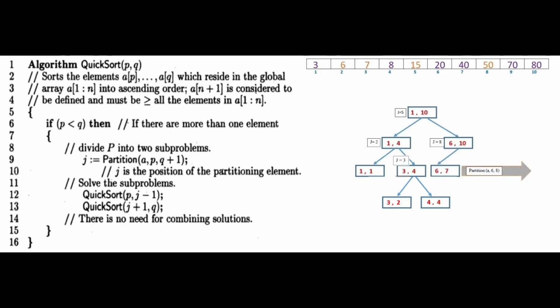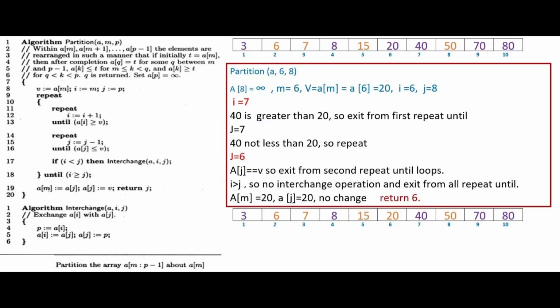Now we are in the beginning of a new function with value p is equal to 6, q is equal to 7. Then the if condition, p less than q, is true. So divide p into two subproblems. j is equal to partition of a comma p comma q plus 1. Call the partition function, partition of a comma 6 comma 8.